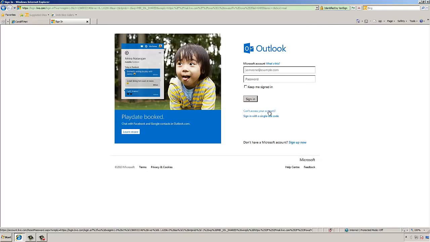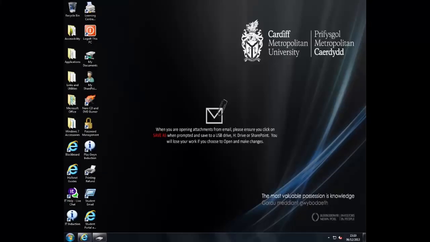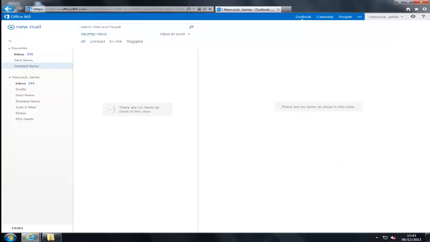For any Outlook.com account users, make sure you are signed out of your personal account when trying to access your student email account. You can also access your student email account whilst on campus. Log on to a PC and from the student desktop, double-click the student email icon. After a few seconds, your student email account should open.